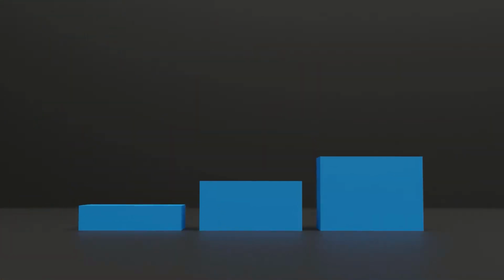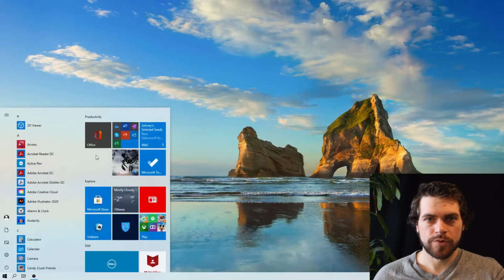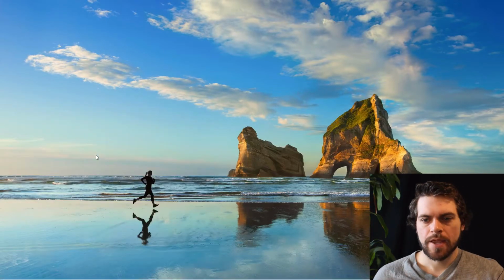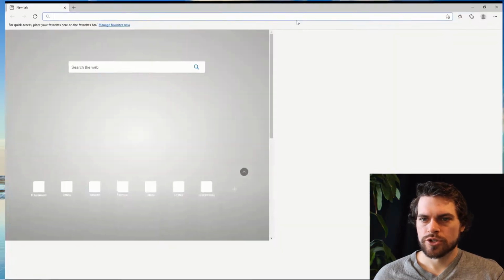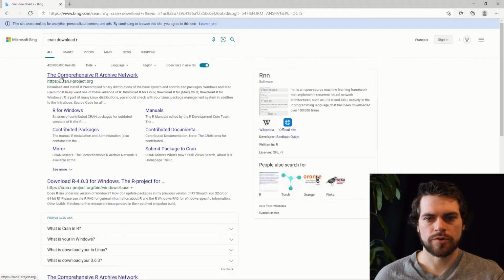Today, I will show you how we download and install R and RStudio. First step, you go in your browser and you search for CRAN download R. CRAN stands for Comprehensive R Archive Network. That's where you can get the R software.